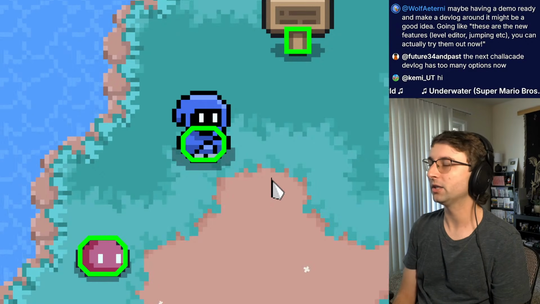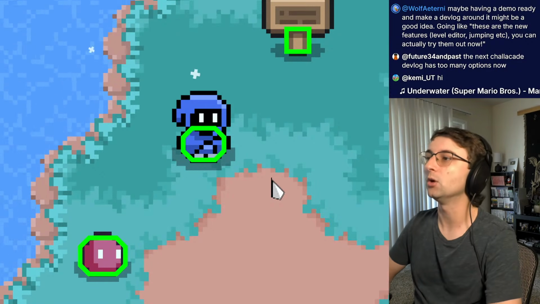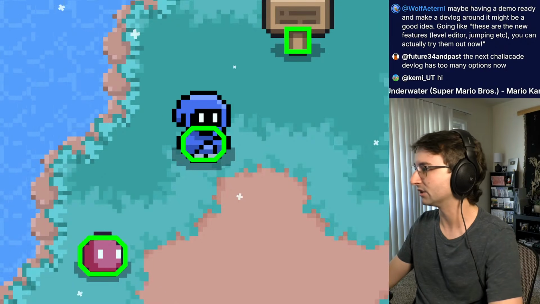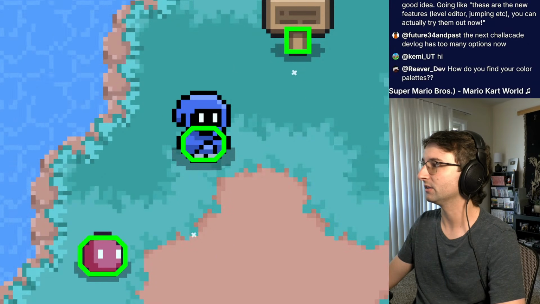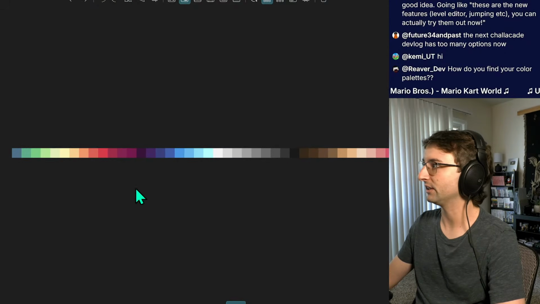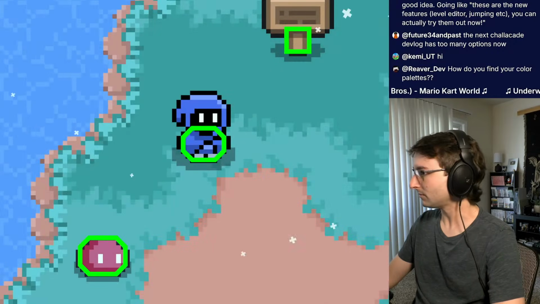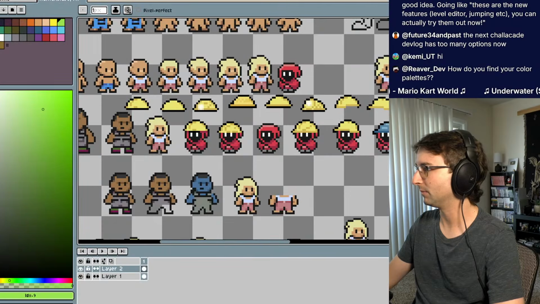How do you find your color palettes? I check out the website lowspec.com. That is where I originally found my colors, and actually this is what the color palette is right here. But I'm going to show some of those bigger enemies.